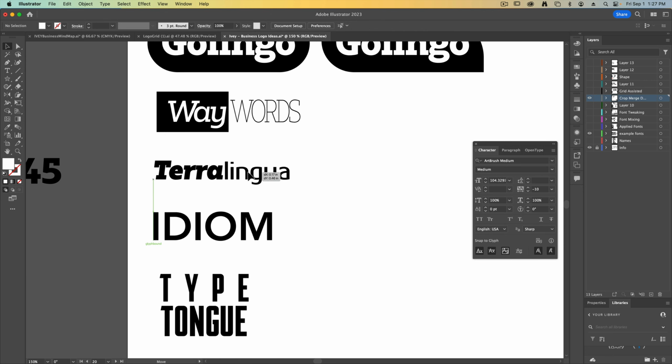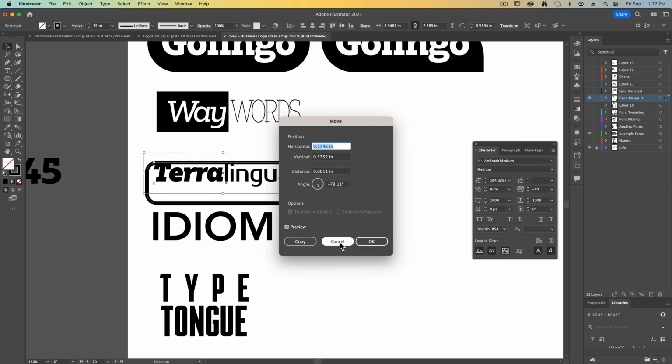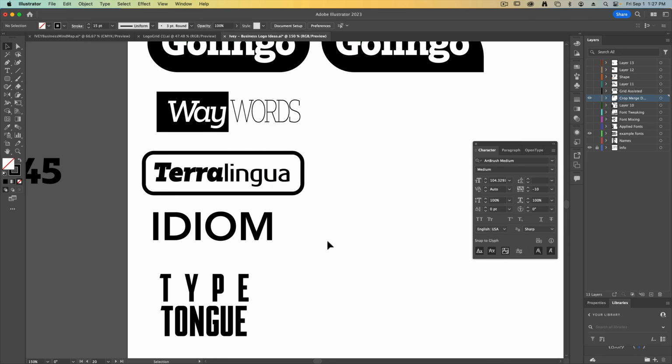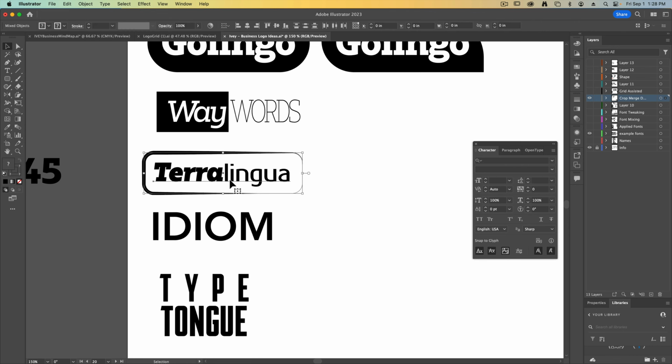If you wanted to try different borders, just like with the shapes, you can keep these nice and simple. So if I wanted to do maybe a rounded rectangle, and we'll make the stroke on it much, much larger. So there's simple text inside of a simple little border. I could play around with different strokes, different styles of it. So if I wanted something like this, there's an option.